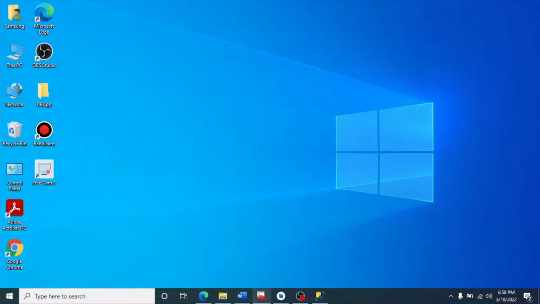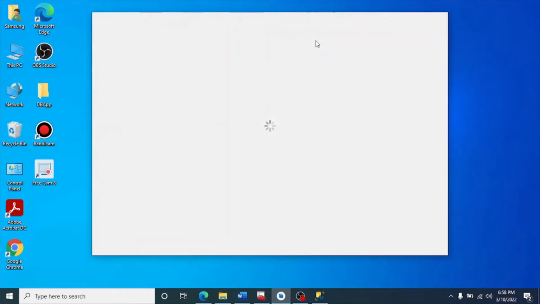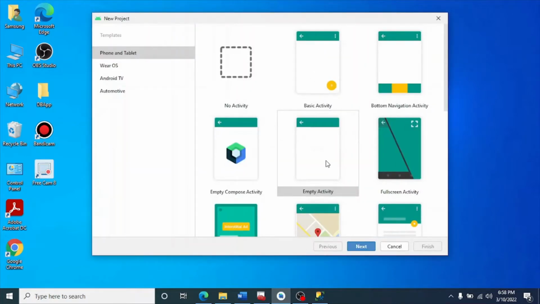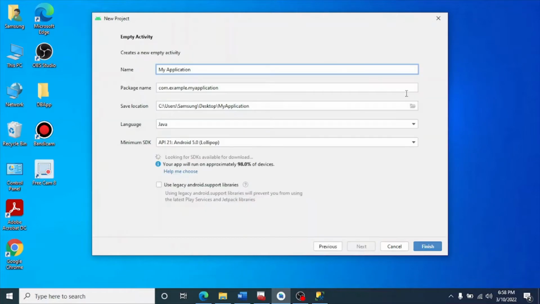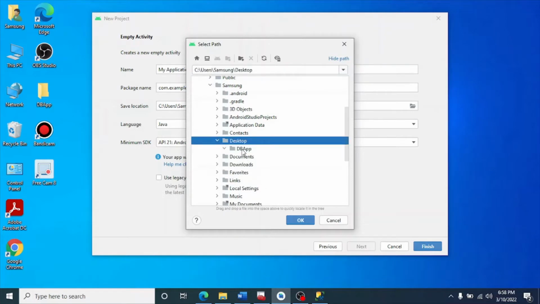For this purpose, I will execute my Android Studio and then create a project, empty project, next, and I will save this project on my desktop in a folder named DB app.